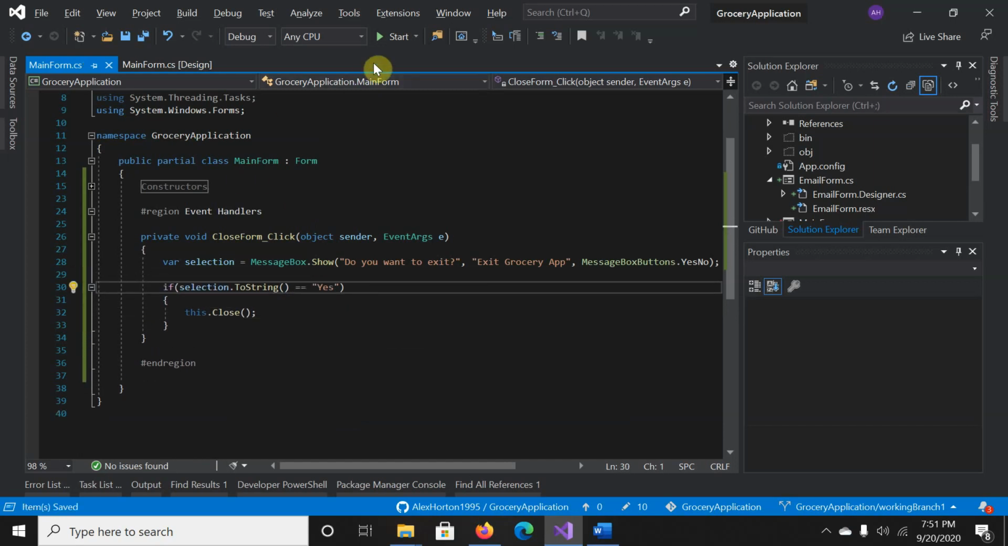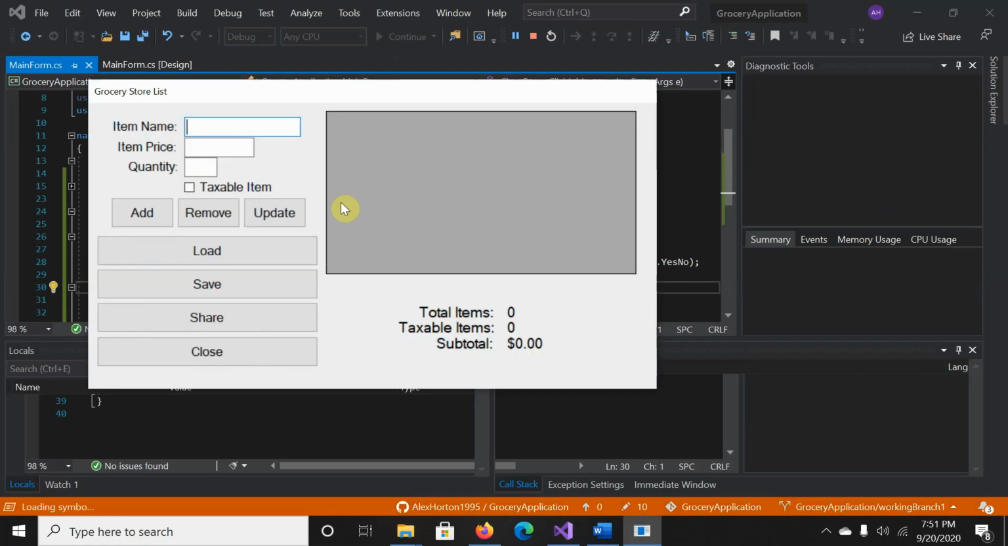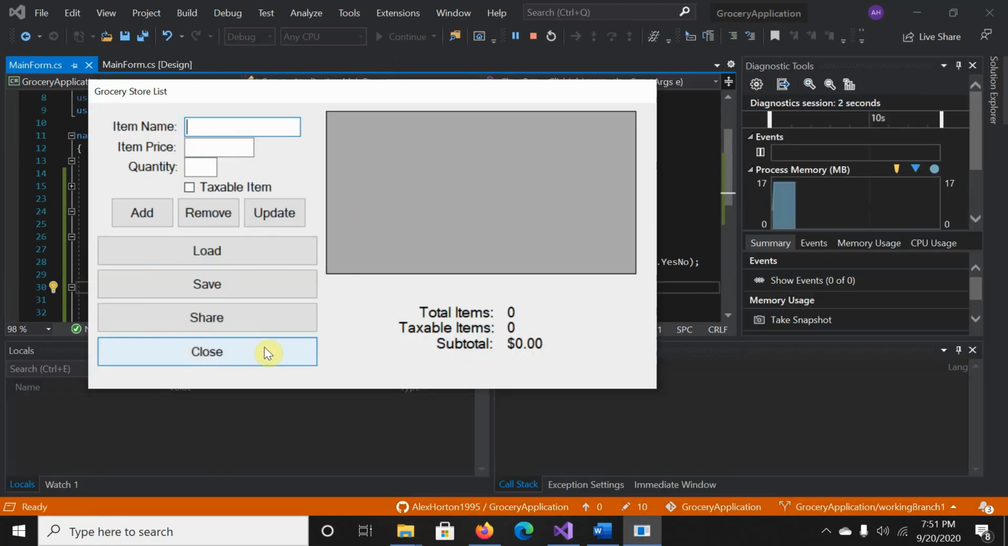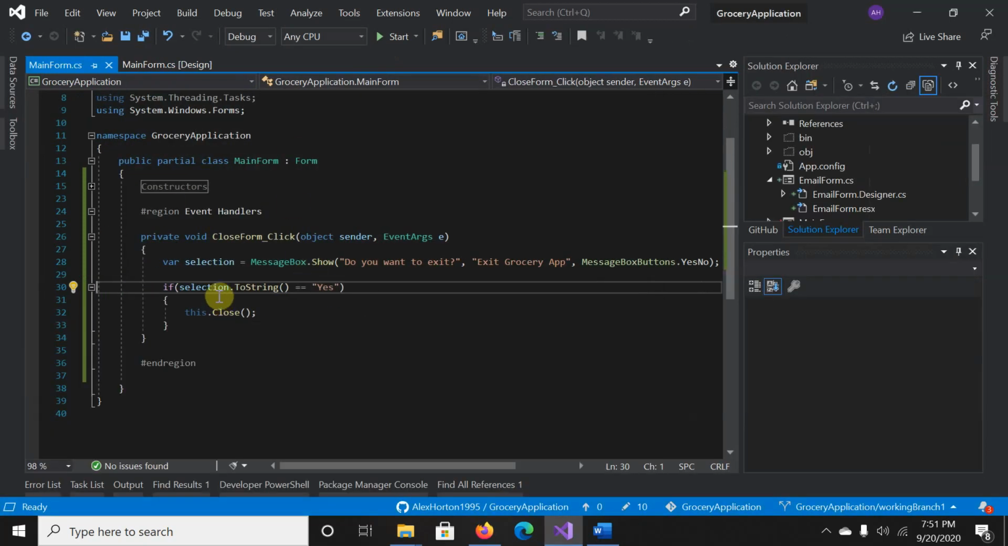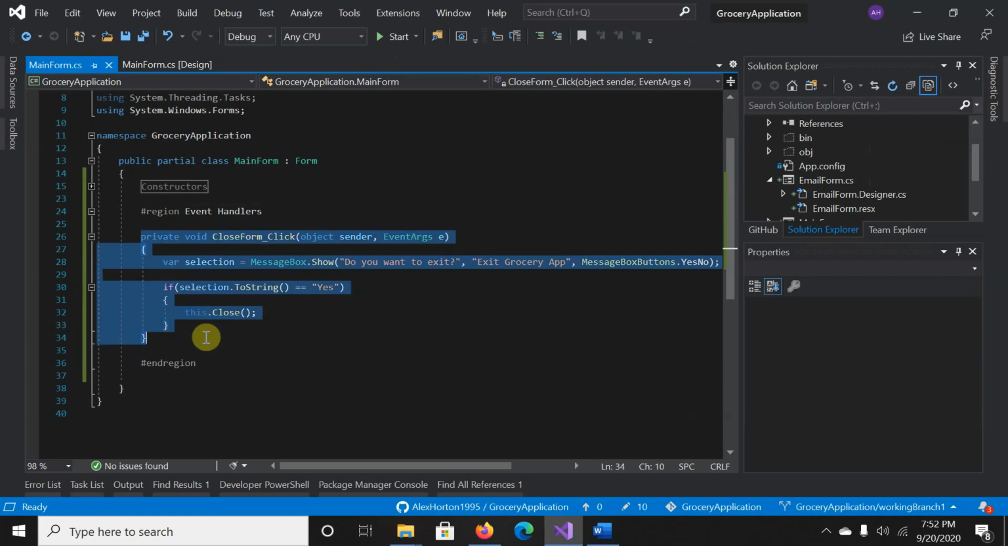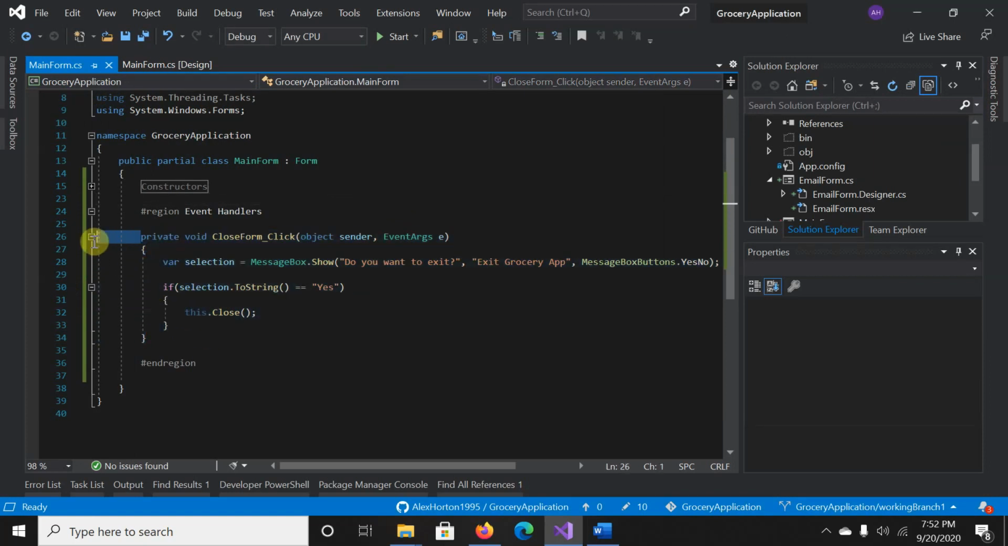Save our code. Say start. Click close. And if they say no, we stay on the form. If they say yes, we exit the form. So we performed our first event handler function, or method, I should say. We've done our first bit of event handling in our form.